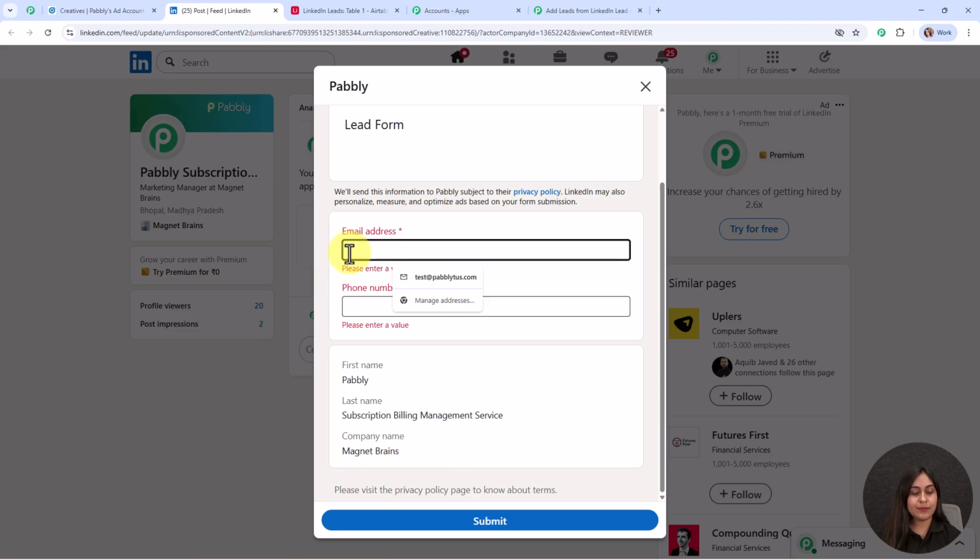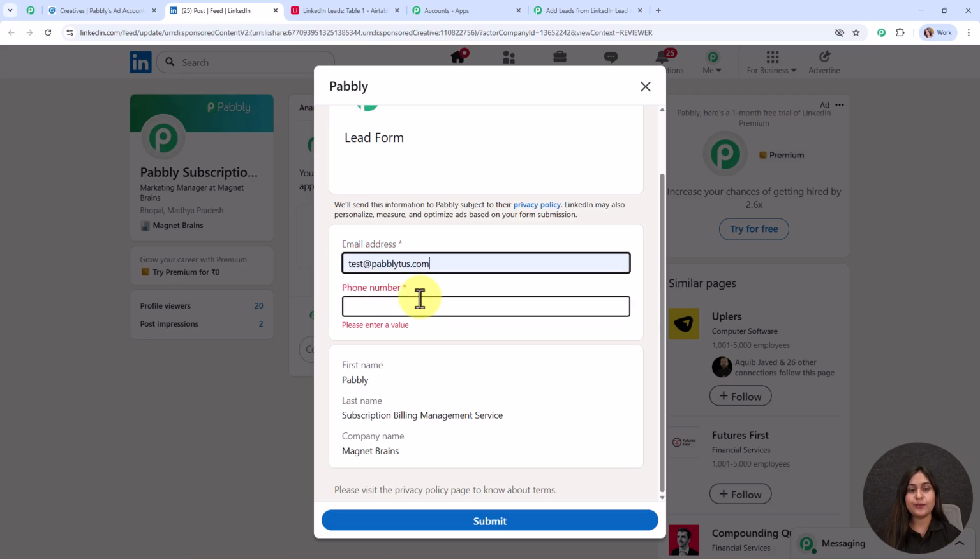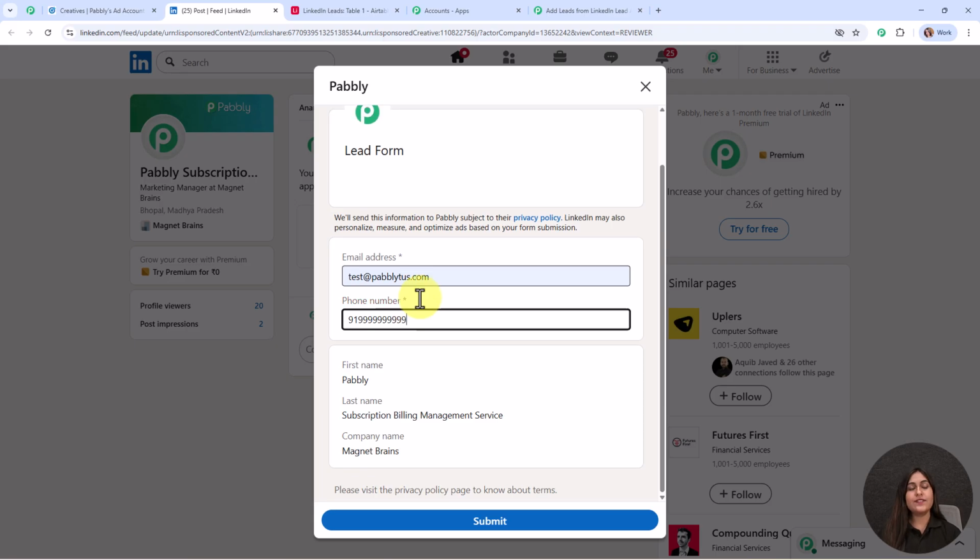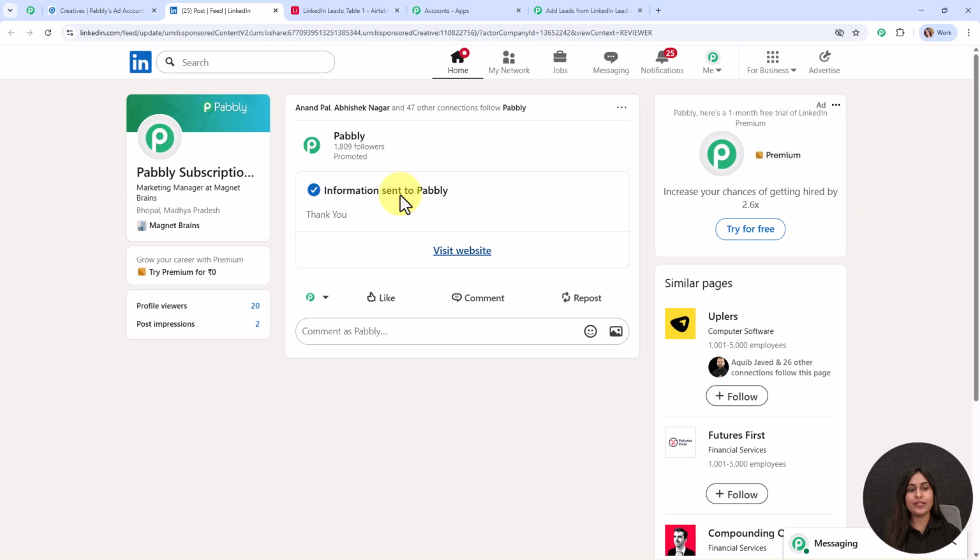So I'm going to enter the email address as test@pabblytools.com, and here I'm going to add a random phone number. Alright, so I've successfully added the email address and the phone number, and now I'm going to click on the submit. And here you can see it says information sent to Pabbly.